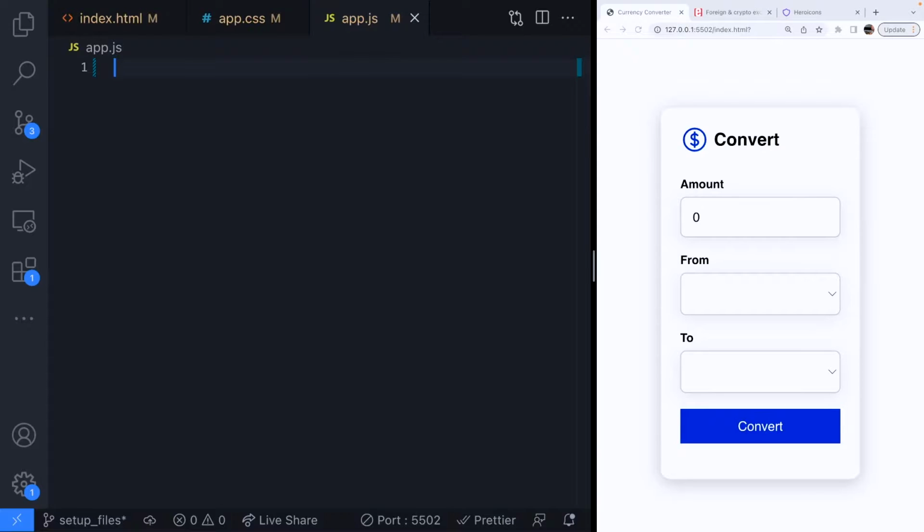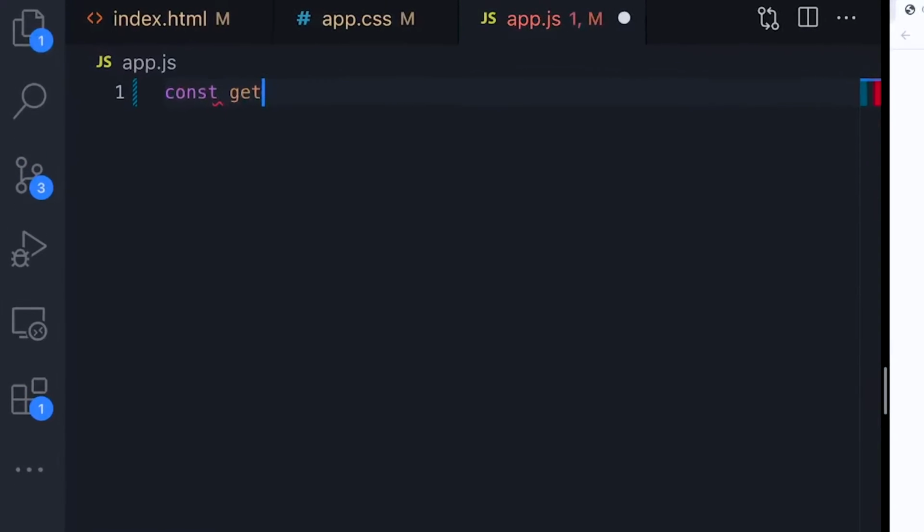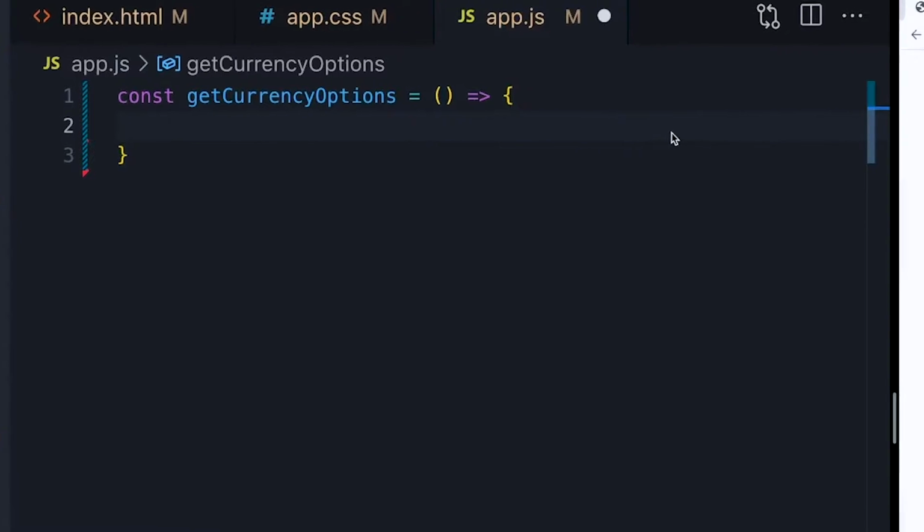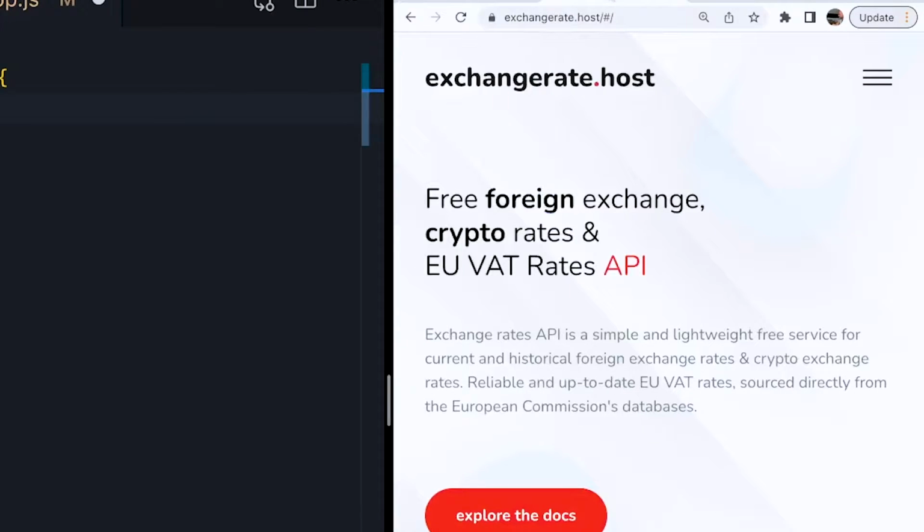So the first function I'm going to create is something called getCurrencyOptions. So we'll say getCurrencyOptions is equal to an arrow function, and we're going to use an API to actually get the available different currency options, which we can then use to populate our select elements. And the API I'm going to use is found at exchangerate.host. And this is an amazing API because we don't need to actually sign up for any API keys. Not that there's any problem with that because it's all free, but it'll just make this tutorial really simple and use the endpoints that are available on the API without having any setup.